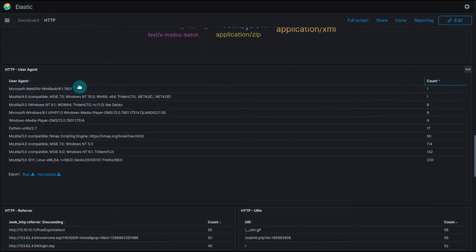And we've got a couple of things here. I don't know, WebDAV. Some older Mozilla compatible web browsers, Microsoft Windows Media Player, UPnP might be interesting, and then some more Windows Media Player, and then this is the one that really makes me kind of stand up and take notice, right?